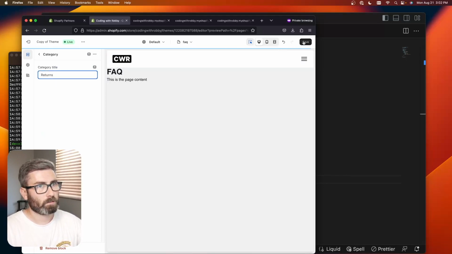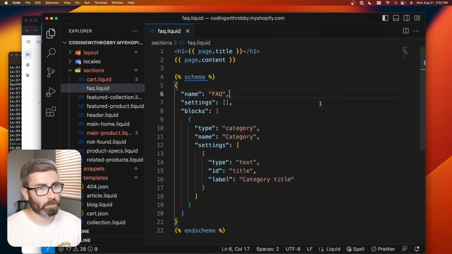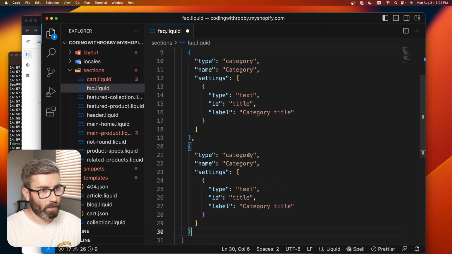Let's save those. And while we're working in the settings, let's add a block for questions. So we have our category block right here. Let's copy all this. And now we'll create one for question.